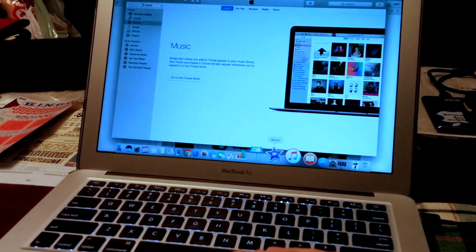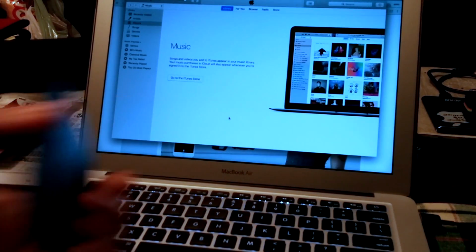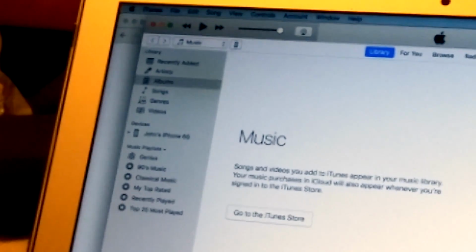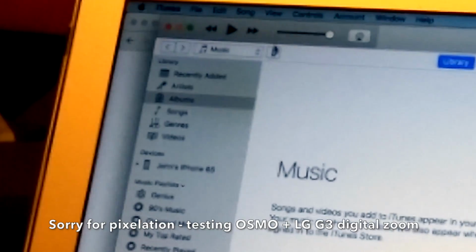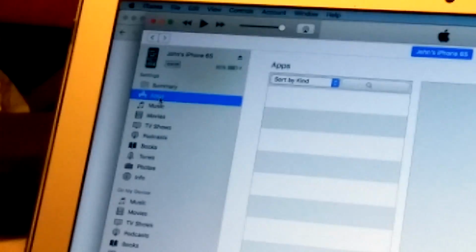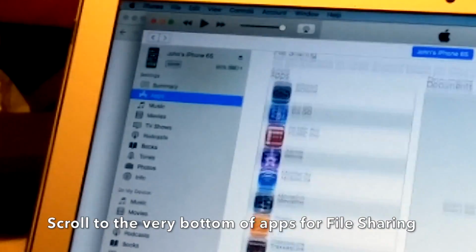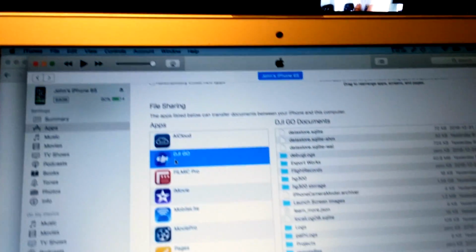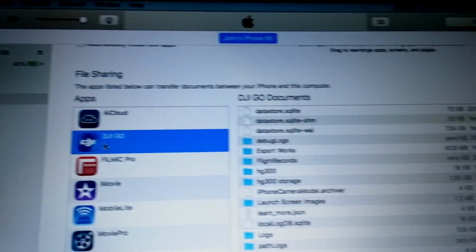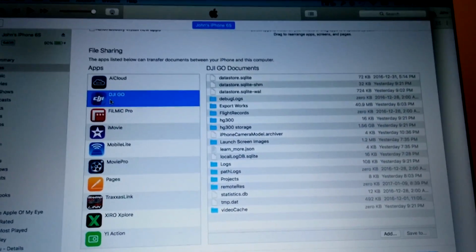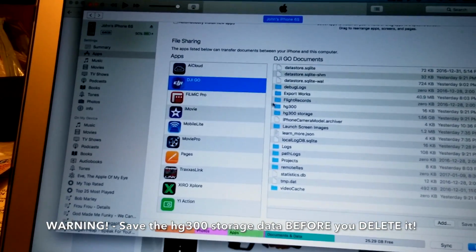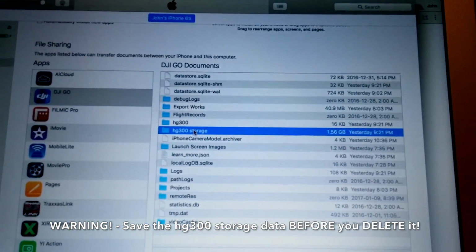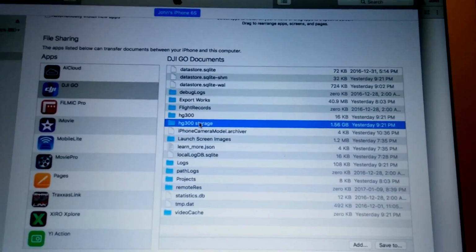So open up your iTunes and plug in your phone. Once the phone's plugged in, click the icon, go to apps. Again, go to your DJI GO area. And what we're going to do this time is, since I've already transferred off and recovered the footage, we're trying to clear this 1.56 gigabytes.